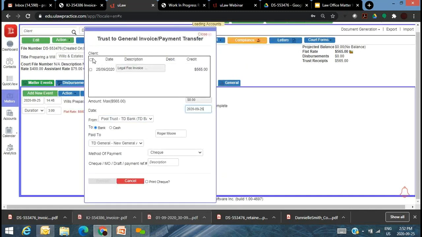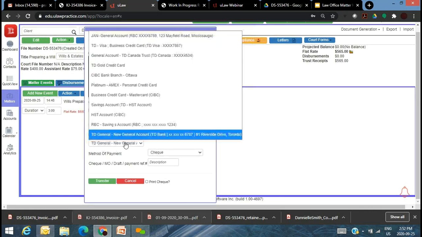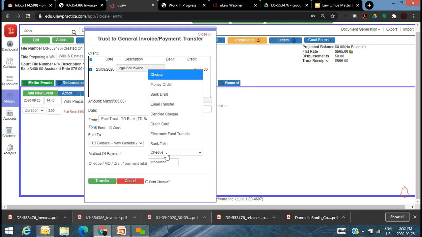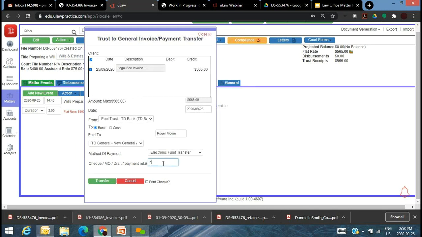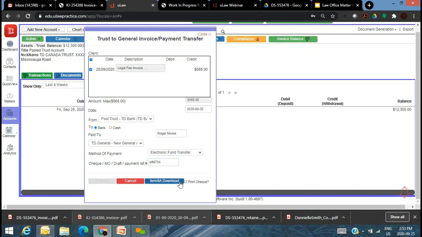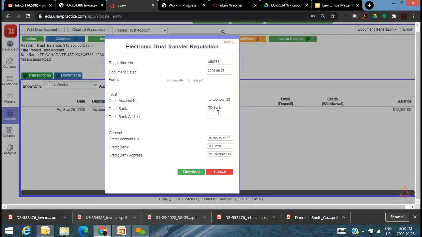So let me go ahead and do that. So let's say I did a trust to general. I could have just written myself a check. Or if I did an electronic fund transfer, then again, filling out a Form 9A.